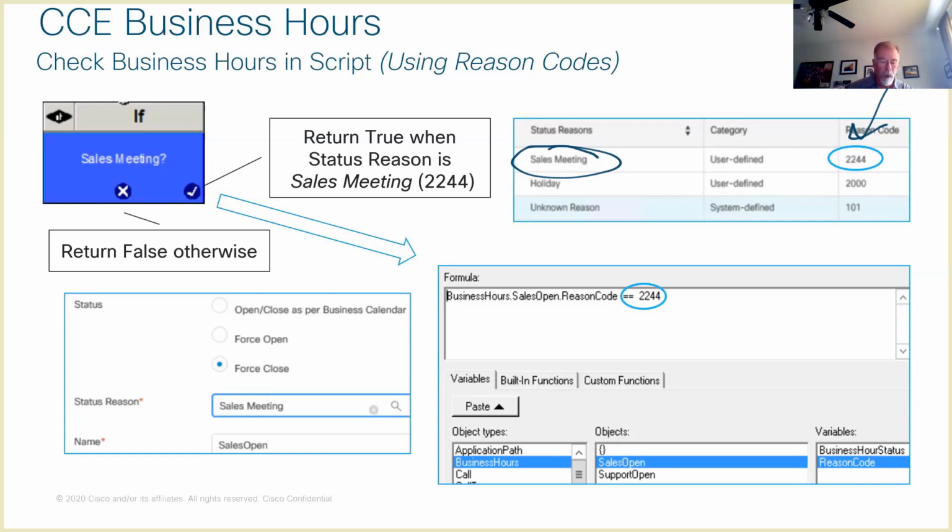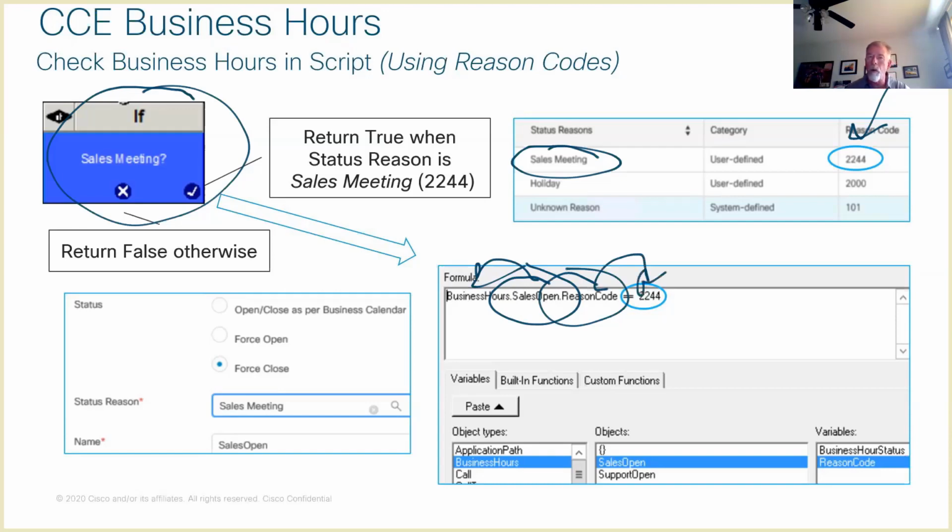If we had an if node, as an example, somewhere in a script right before we sent some calls to sales, maybe what we'd be doing here is to say, let's see if the sales open business hours has a reason code set of 2244. And if so, I don't know, we play the sorry, all salespeople are in a meeting right now message to the callers and then transfer those people to support. Who knows what you want to do, but that's just a kind of cheesy example.